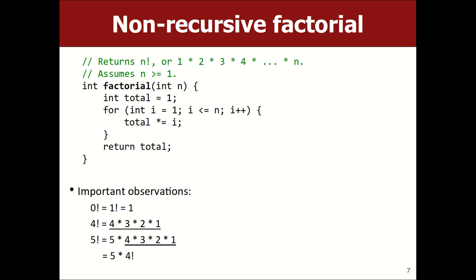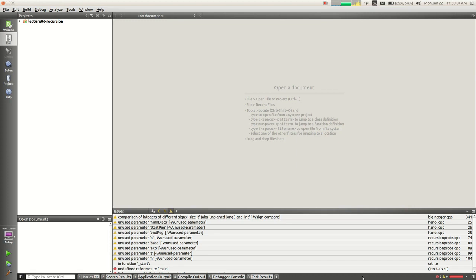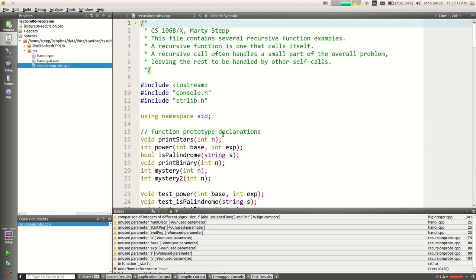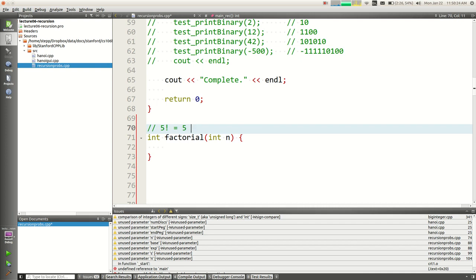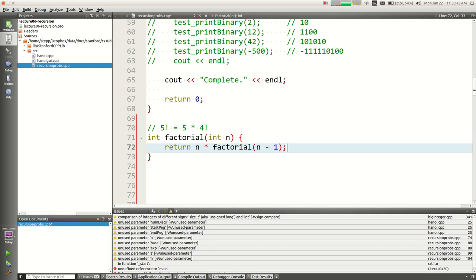Let's do that. Let me open Qt Creator. I'm going to open this file I have called recursionprobs.cpp. Got a bunch of different functions in here, but I want to write int factorial, int n. So we just said that 5 factorial equals 5 times 4 factorial, so you could basically say that in the code. You can say return n times factorial of n minus 1.